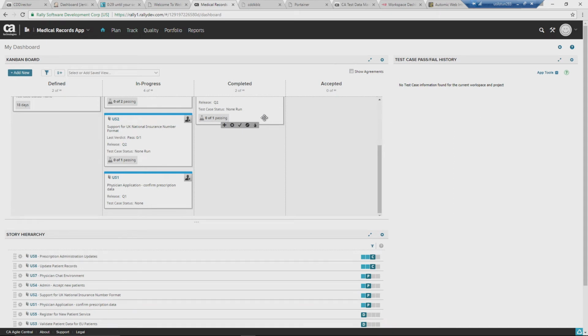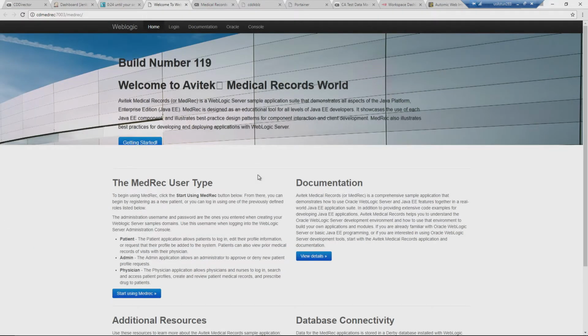So for the demonstration, we're going to use WebLogic as our target application. So this is the application we're going to use, and it's a simple medical record app. And what we're going to do is show how we can create an update, deploy it to WebLogic, and then test it.